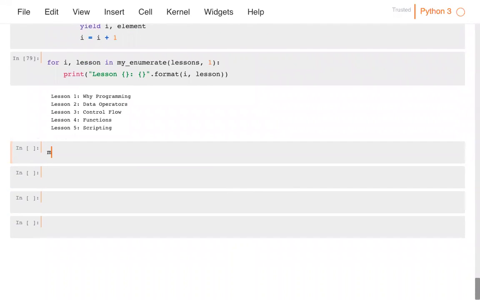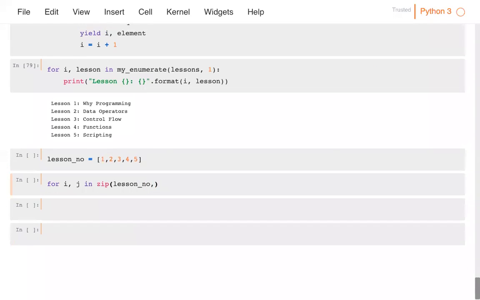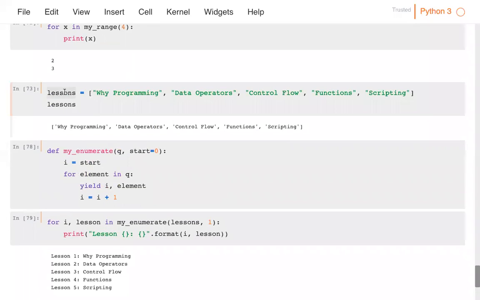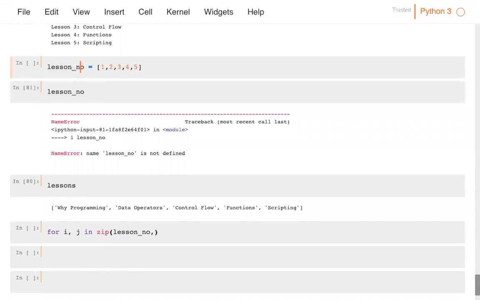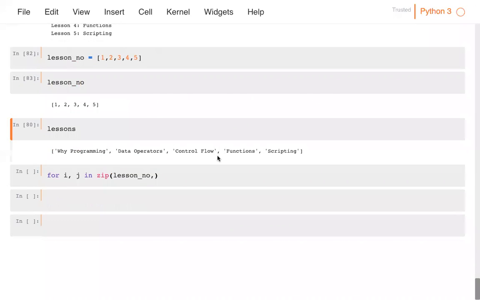Let's say I put lesson number equal to 1, 2, 3, 4, 5. Now I write for i, j in zip. So let's zip lesson number comma this lessons, whatever lessons was. Let's print it here, and similarly lesson number. I'll just try to run it. Yeah, so this is my lesson number, this is my lessons.